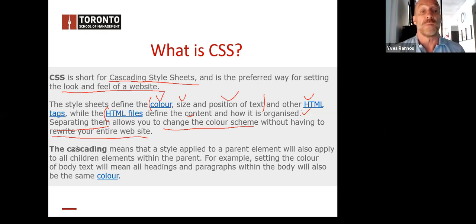And then we know that a style applied to a parent element will be applied to all the children elements within the parent. For example, setting the color of body text will mean all headings and paragraphs within the body will also have the same color. And that is why we call it cascading style.